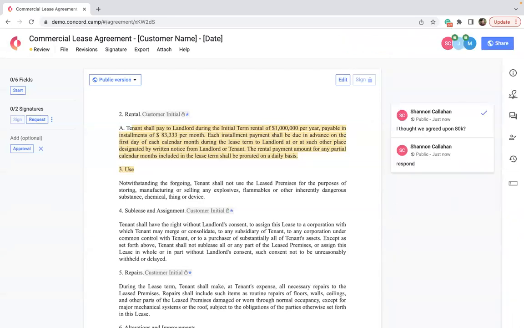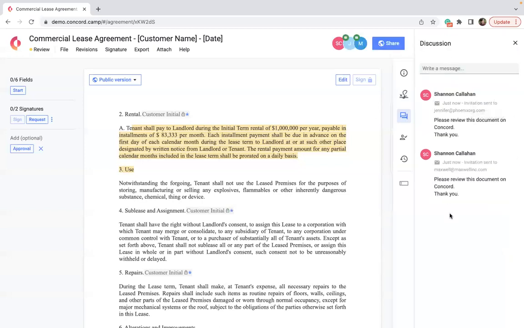Excellent. Any questions up to this point? Can the same message be sent to multiple contracts at the same time? That is a great question. When you write information in the discussion panel, it is for that document specifically. So there wouldn't be a way to say, like, from the homepage, select multiple documents and send a reminder all at once. Although that would be really cool, and I will certainly pass that feedback on to our development team. But currently the functionality exists, a discussion in the document is for that document only.